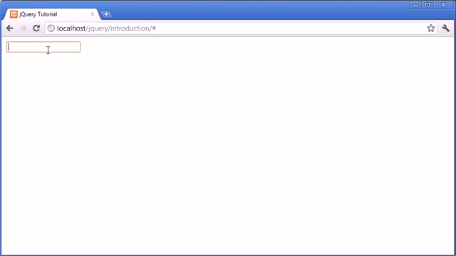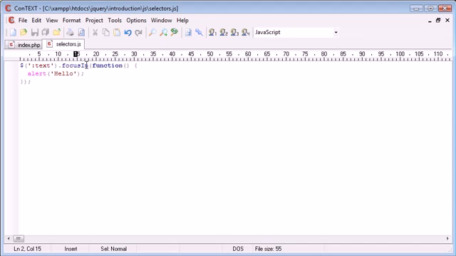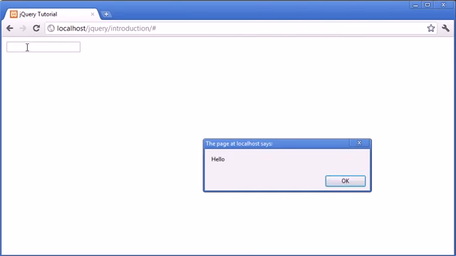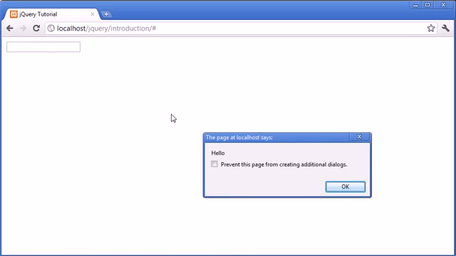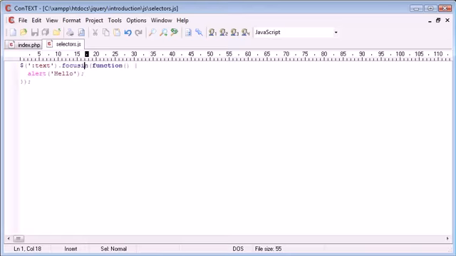So when we focus in, that's not worked, so I think we need to create that small i. Okay, so now that we've focused into our text area, we get this message, hello. Obviously that's going to keep coming up now because we're constantly focused in.